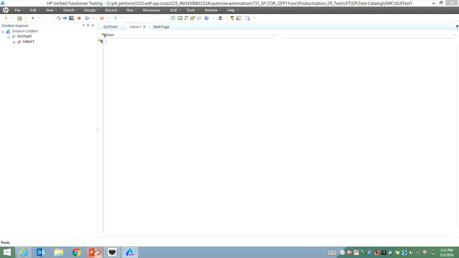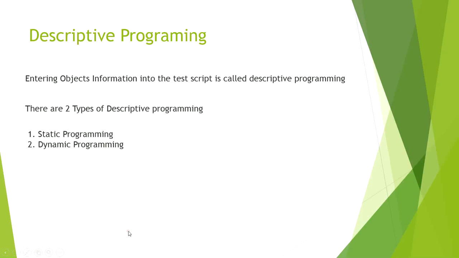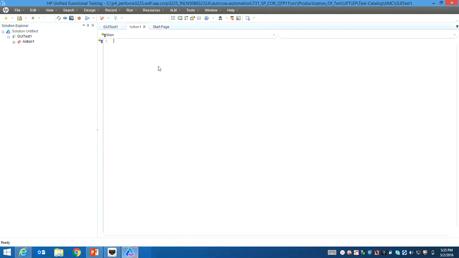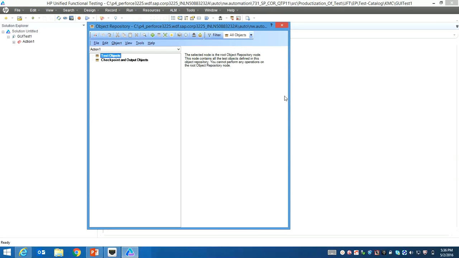I said that you enter object information into the test script, and that is called descriptive programming. So how do you access your objects? Let's start. So how do you generally access your object? You come to the OR, add your objects to your object repository and then access them.